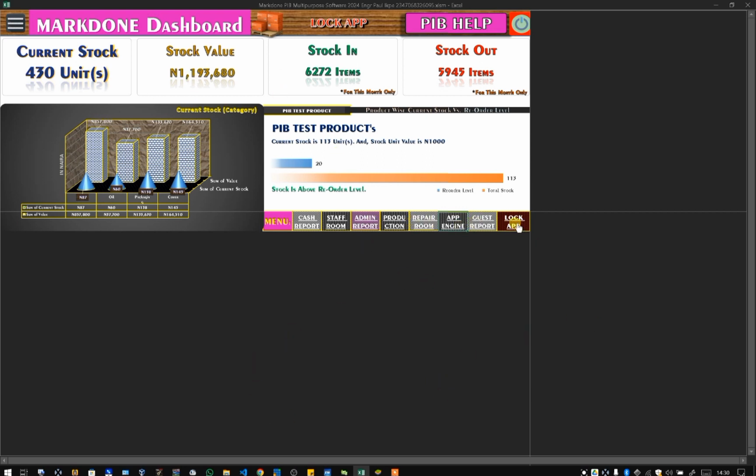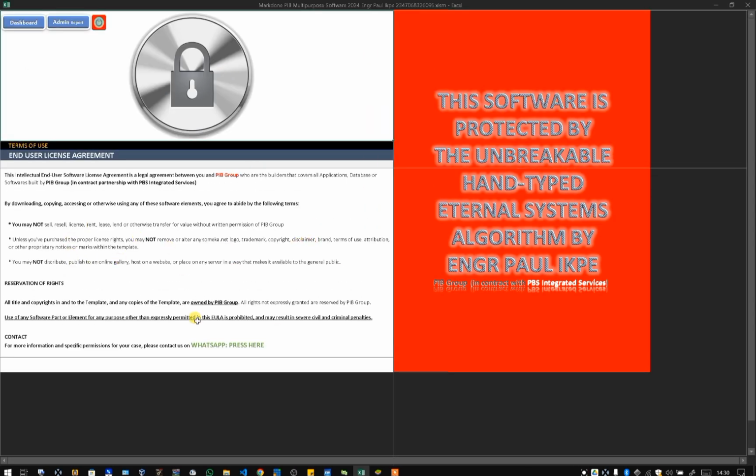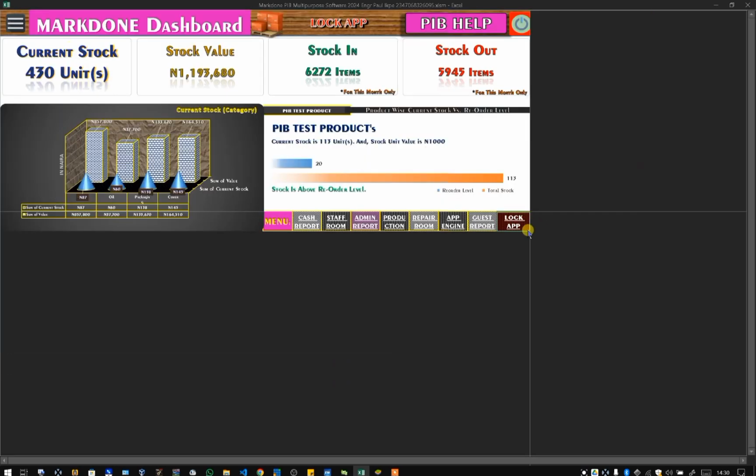I'll show you that. But before I go to the AI automated message at the dashboard, I'll show you my log app. This is my log app telling you the terms and conditions of PIB Group, my company, regarding my intellectual property, which is my formulas and my code used to build the software. You can pause the video and go through it, and then I'll go back to the dashboard.